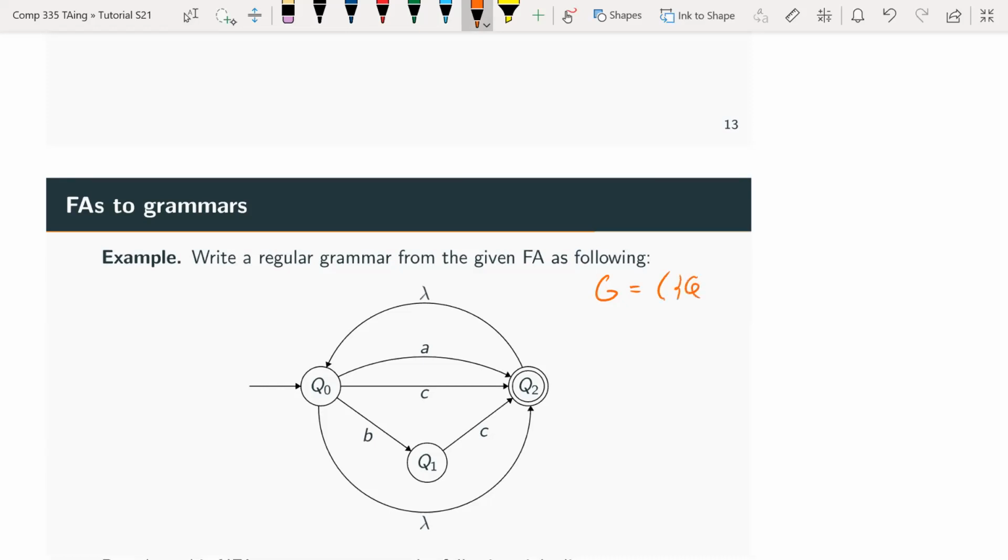So it's going to be Q0, Q1, Q2. Your set of terminals is going to be the alphabet of your FA, so in this case A, B, and C. The start variable is going to be Q0, and you're going to have some production rules P.